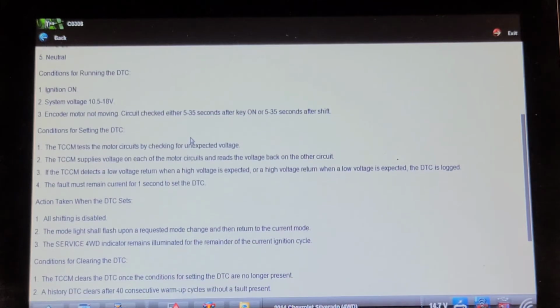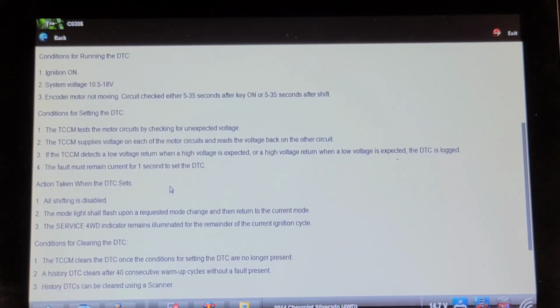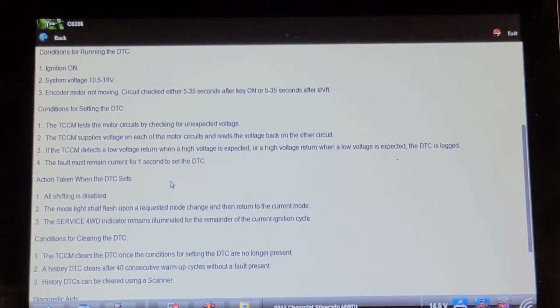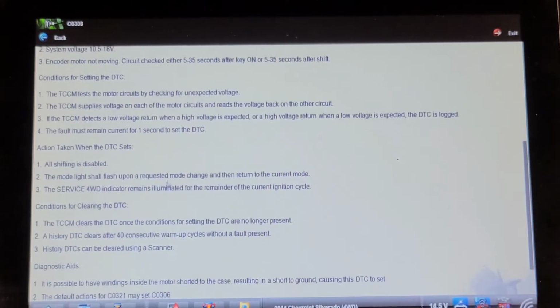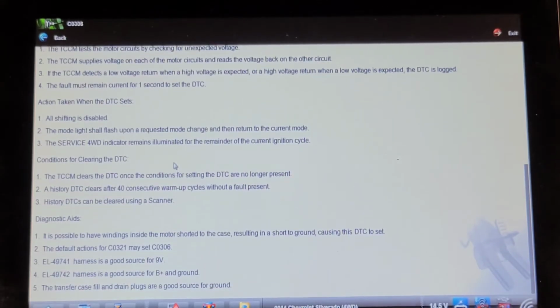It could be a wiring problem, could be the transfer case control motor problem. All shifting is disabled. The mode lights shall flash upon a request. Service four-wheel drive indicator remains on for the remainder of the current ignition cycle. It's possible to have windings inside the motor shorted to the case, resulting in a short to ground, causing this DTC. So we'll have a look at some cases on Identifix and see what's involved in diagnosing this.